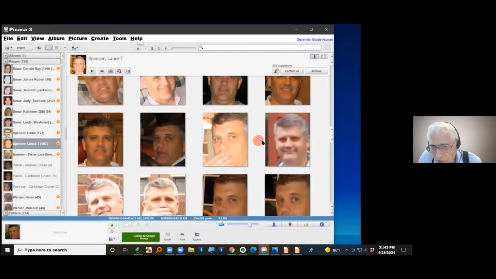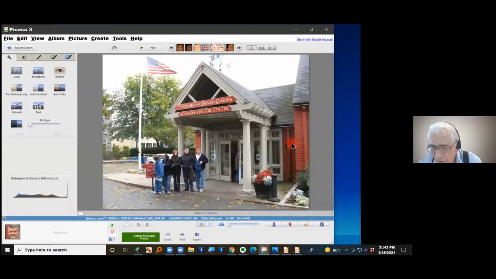Each one of these pictures, let me click on another one down here. There's one that's, well, this one you can actually see. Where's that? Visitor Center someplace. House of Seven Gables. Oh, that's up in New Hampshire and Massachusetts. I'm not sure they lived up in New Hampshire.